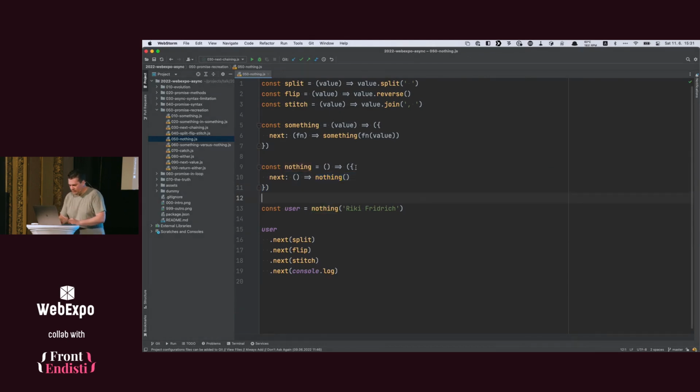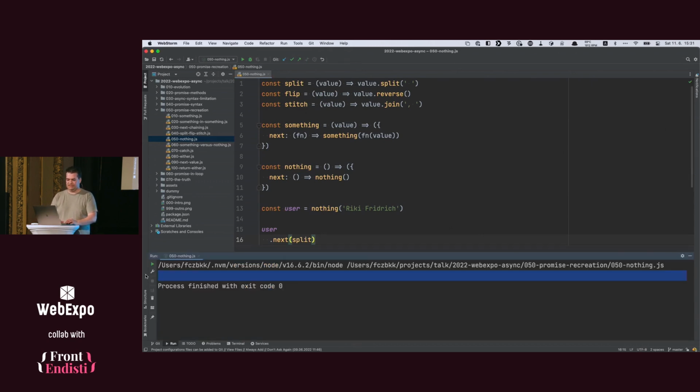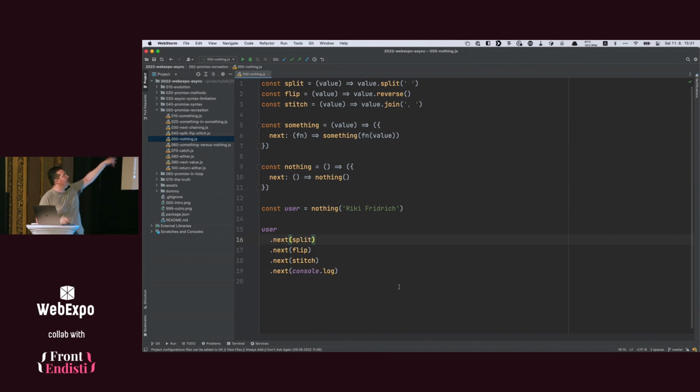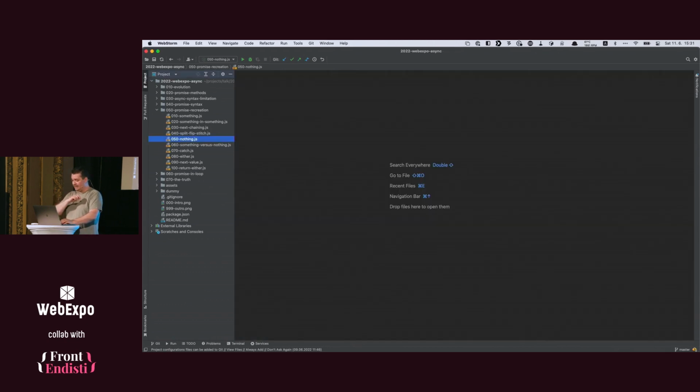Fine. Why is the nothing object so useful? If we create a user using the nothing function, it will do nothing, but it will not throw any error or anything. The chaining will still work, but nothing will happen. If I run this, you see the console is empty. There is nothing. But the syntax is the same. We can still call next however many times we want. OK, so we are getting somewhere.